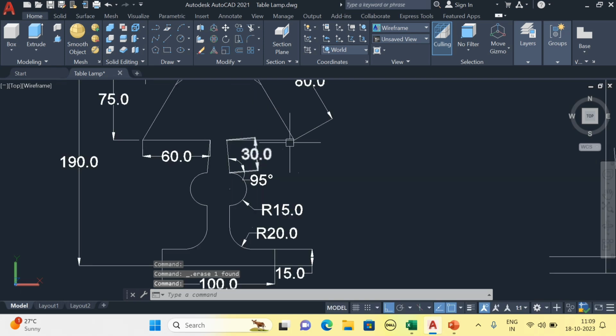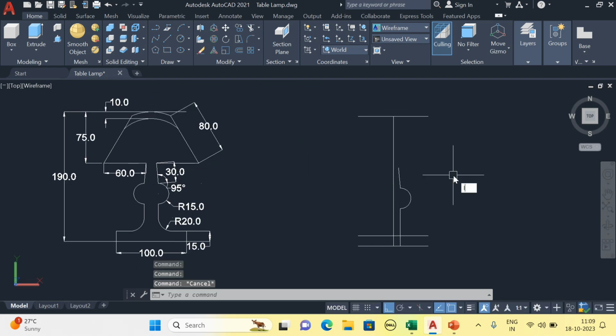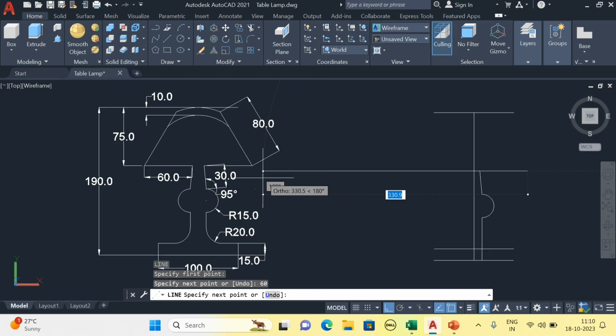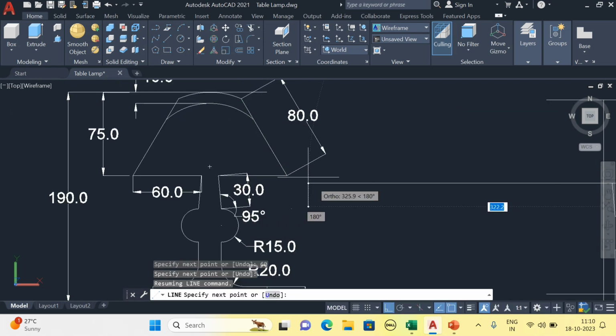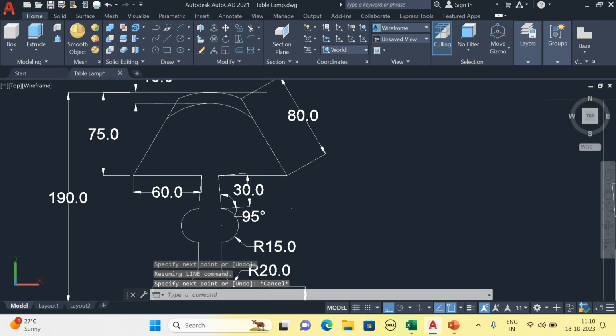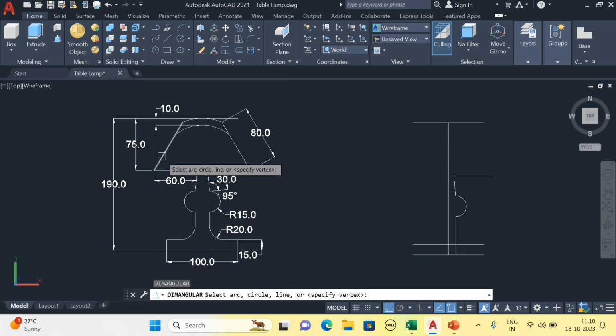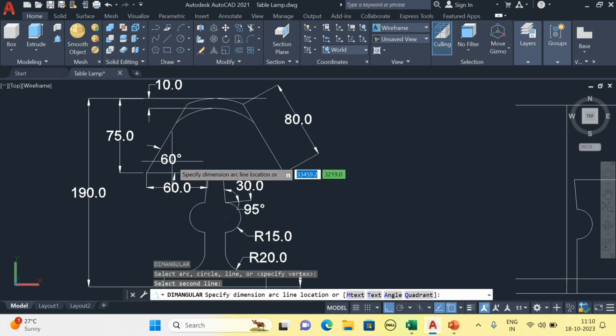Now you can see we have to draw this horizontal line. How much distance is given here? 60 mm. Okay, so just take the line command, draw one line here, 60. After that you can see here we have to draw one inclined line. How much angle? So what is the angle of this line? If you want to see, use the DAN shortcut, the dimension angular command. From this point to this point it is showing 60.